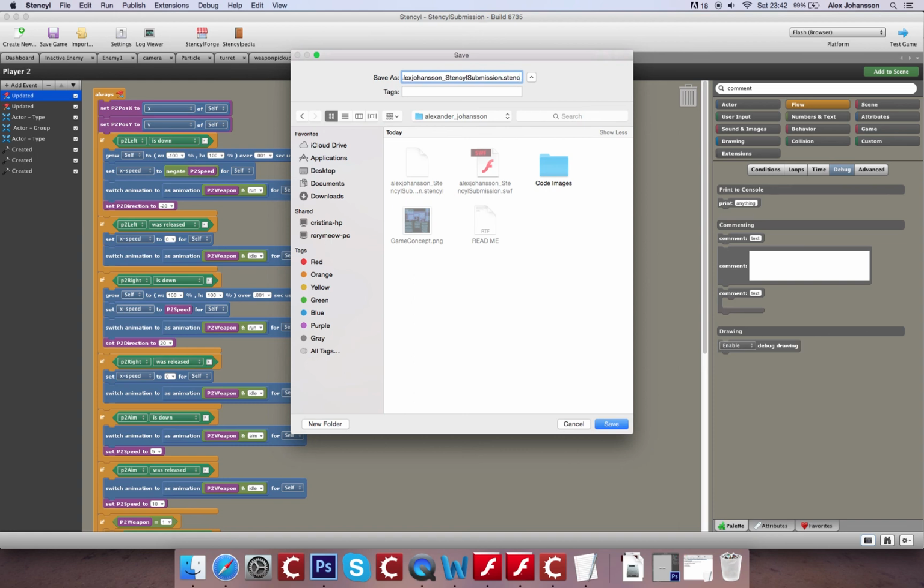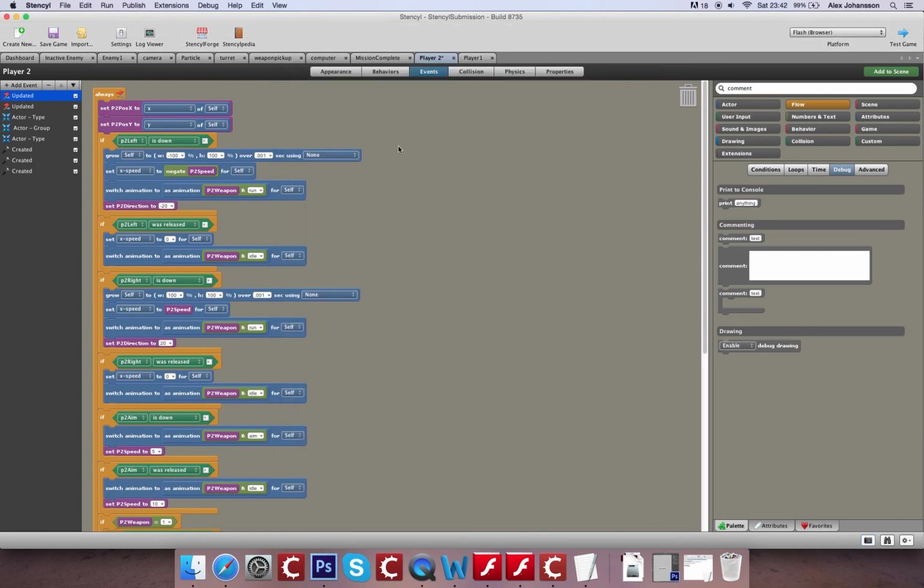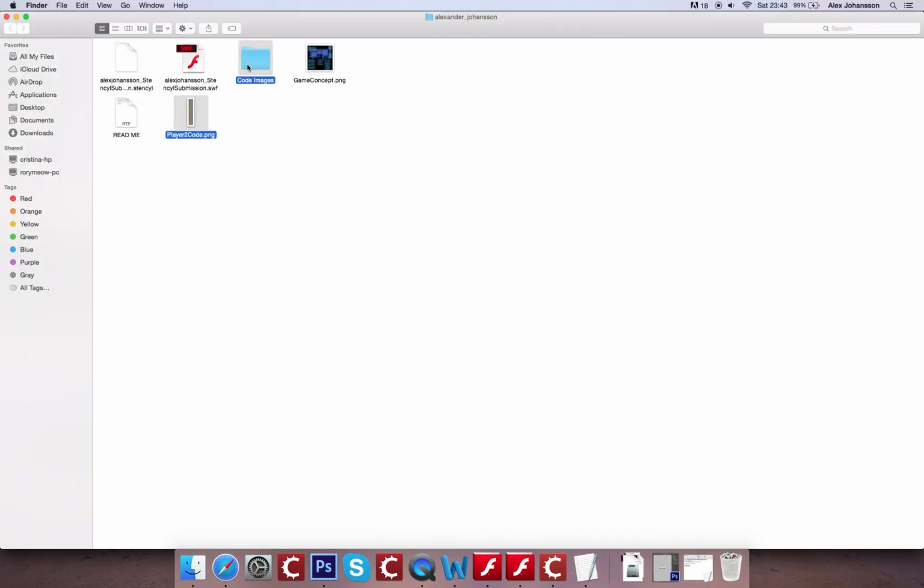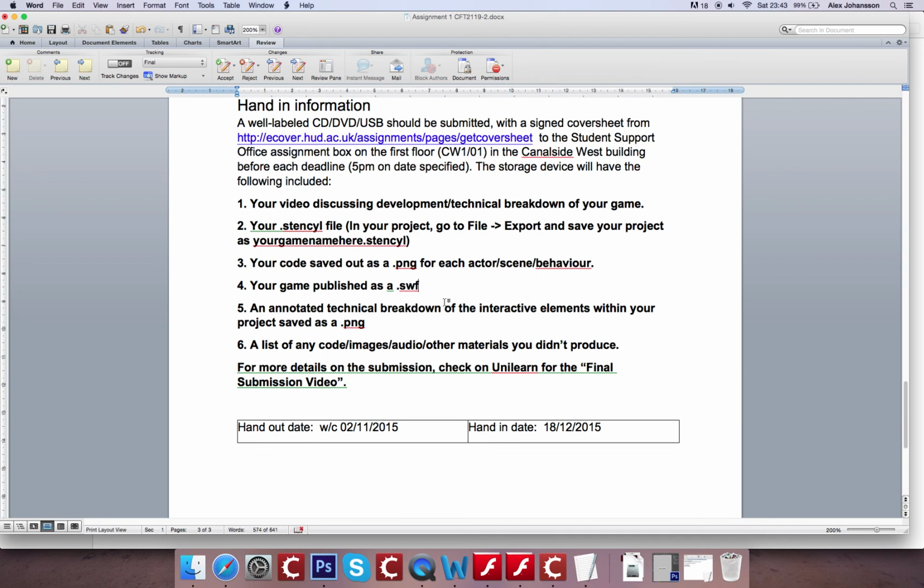Make sure to give it a useful name that I can use to recognize, like Player 2 code .png. The only reason I got something different up there was because I accidentally clicked on the .stencil file. That'll export it, and then it'll take you to where it is, and you could just add it to that code images folder. Now, as part of the submission as well, once you've exported all of those for each of your actors, make sure you label them and give them a decent name.